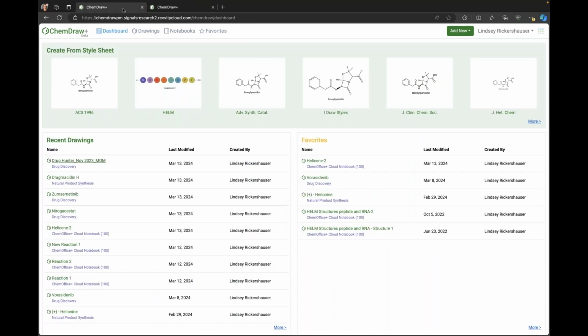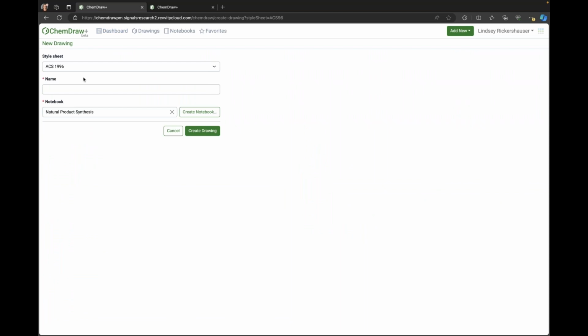If I want to create a new drawing, super easy. Like I mentioned, you can do that from a style sheet. So all I have to do is select that style sheet from which I want to create that new drawing. What you're going to see is something very familiar to what you saw in the ChemDraw Desktop when you were saving your drawings to Signals. So I've selected my ACS 96 style sheet. I have to give this a new name, and I have to select a notebook.